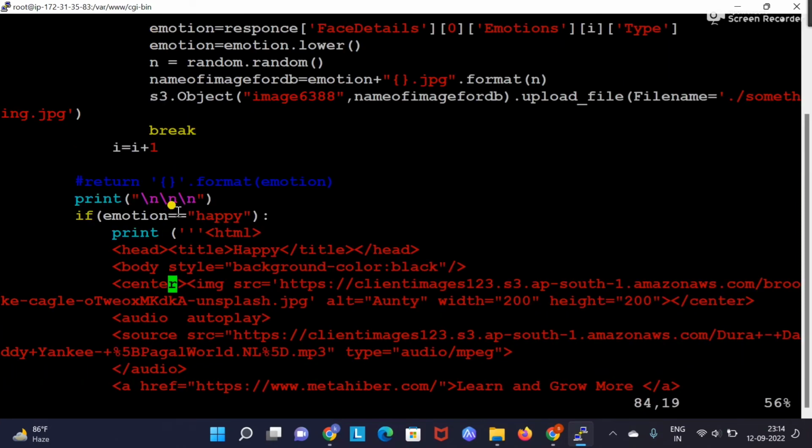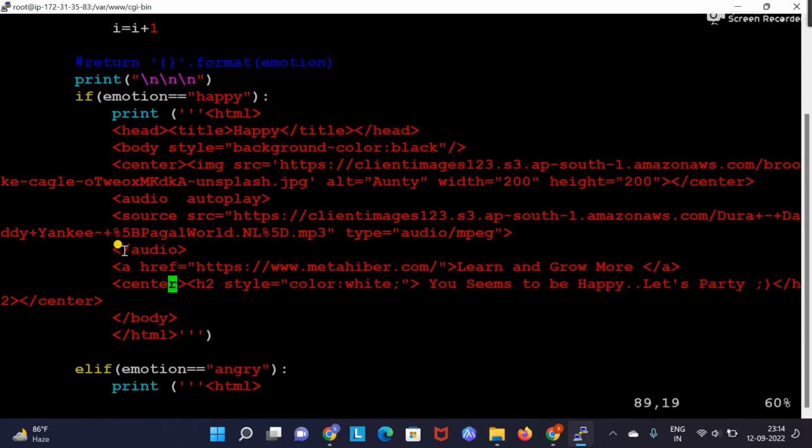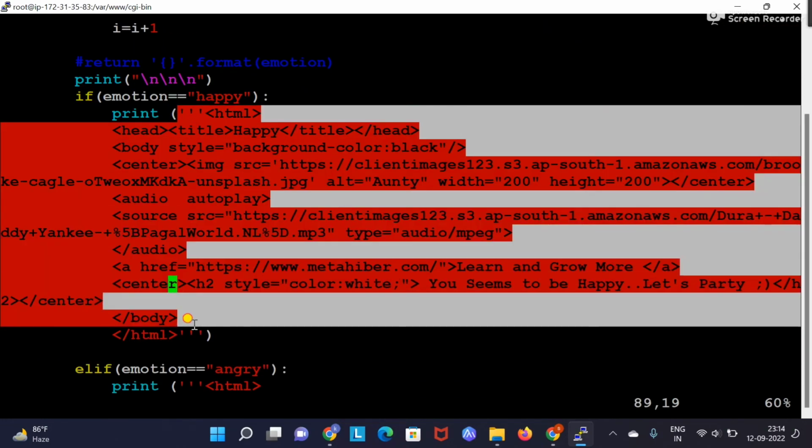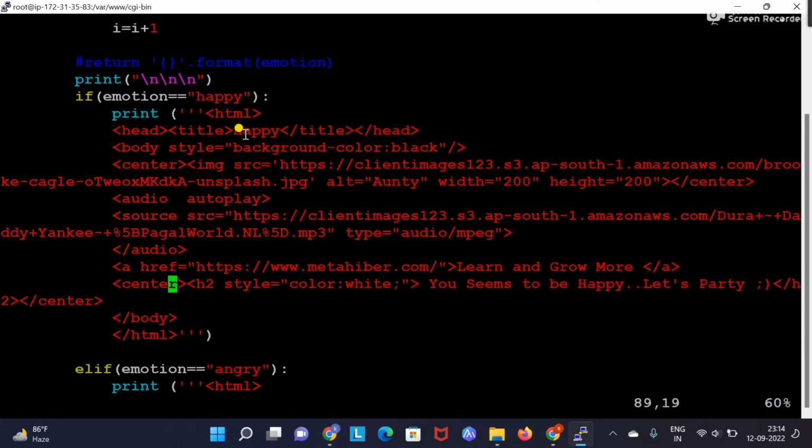Now if the user's emotion is happy, then I will print. So here, see, whatever I am printing is complete HTML code. Whenever the user is happy, this will be printed. In the title we will say happy, in the background it will be black. In the image, we have an image URL, we have an audio URL. Everything is mentioned here, and we will also mention that you seem to be happy, something like that.